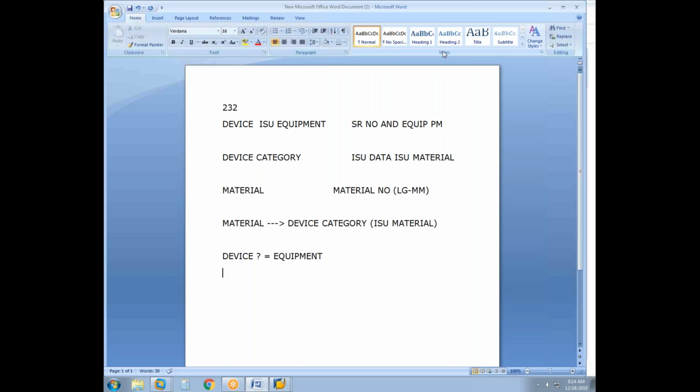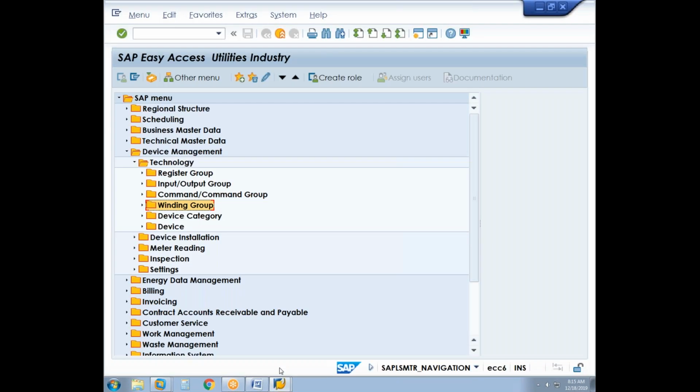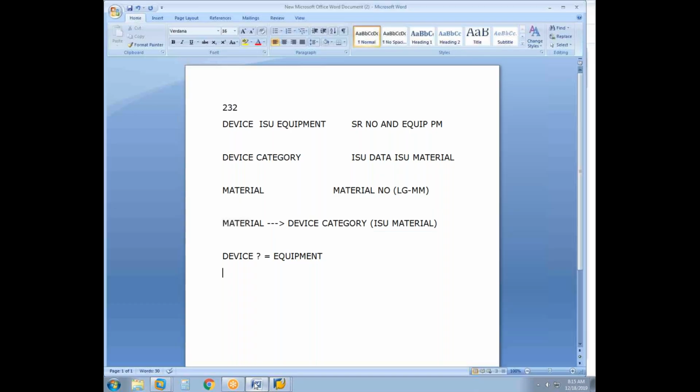Basically the material number and then device category and the device. Let us go to one of the installations in ISU and then trace the device, because at the end of the day, after you create an installation data for a premise, we assign a device to that particular installation. In device management, we consider two types of installation: device installation.